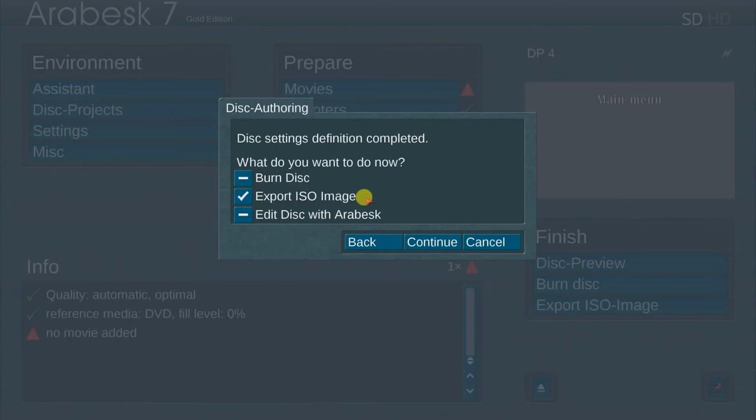And this is great for, again, down the road, a few months, a few weeks, or even a few years from now. Client calls you and they say, I want 20 more DVD copies, but yet you've already cleared out Arabesk and you've already deleted it from your system. Well, if you save it as an ISO image, you can bring that back in intact into Arabesk and create more disk copies from that. So a very, very nice feature there.